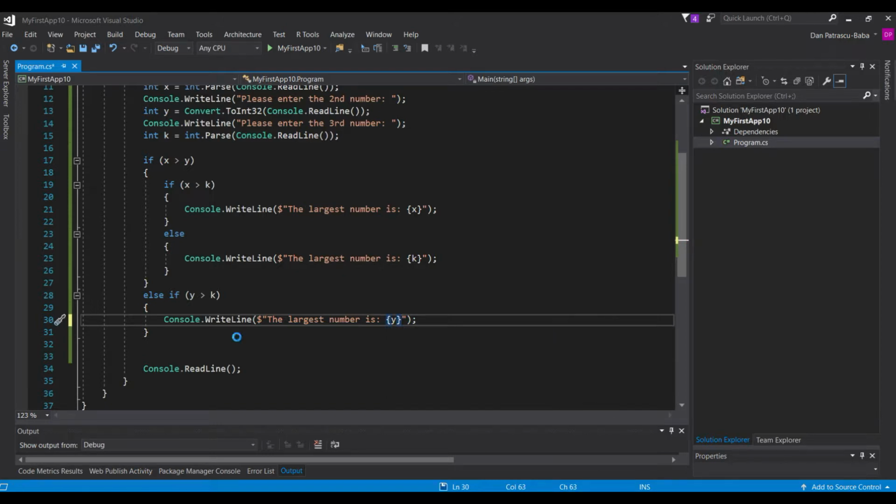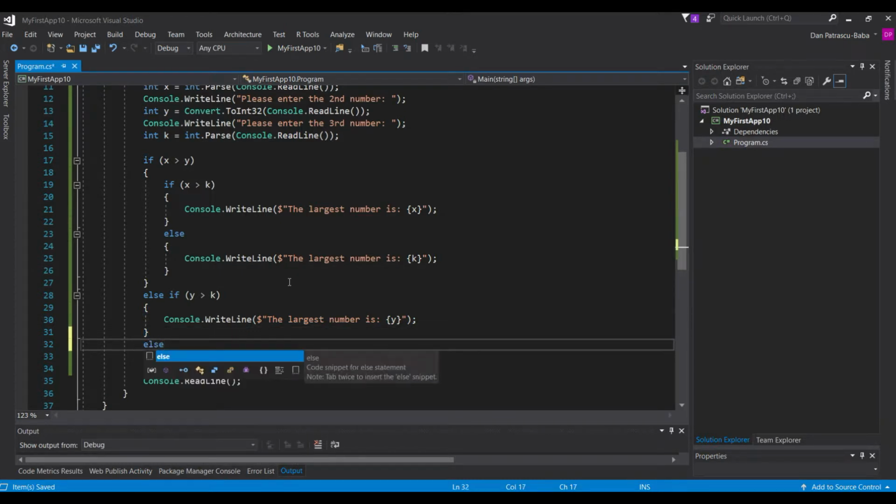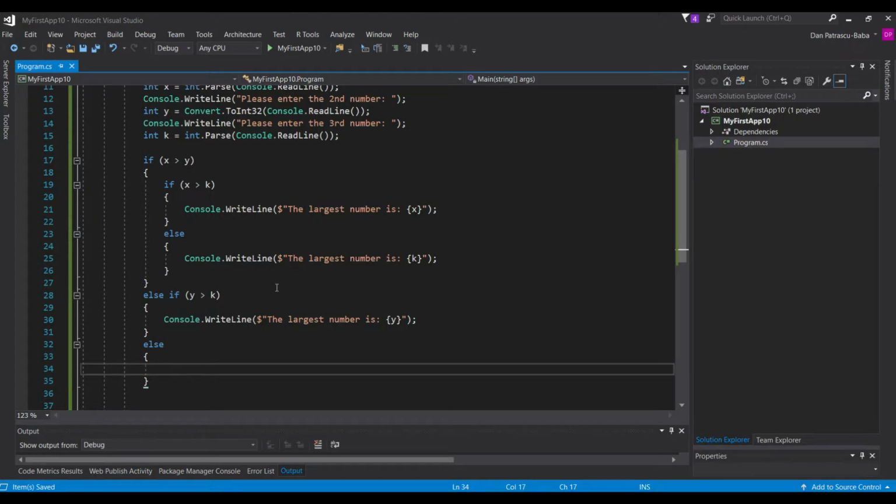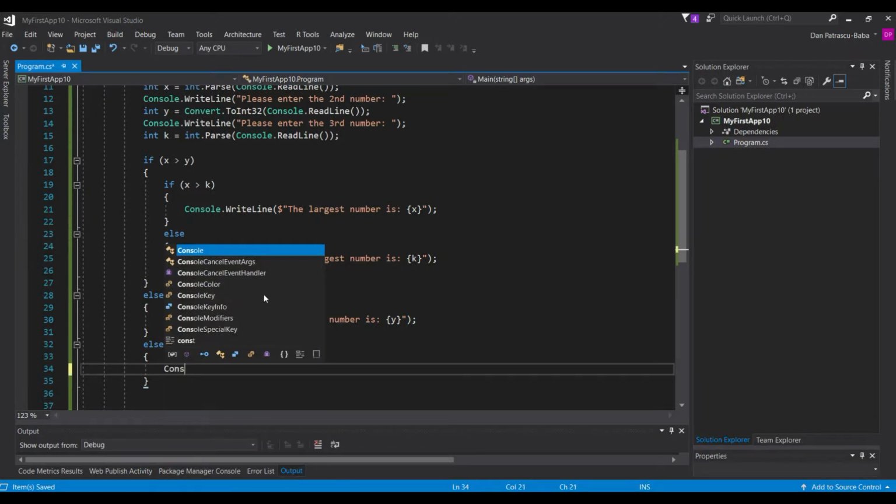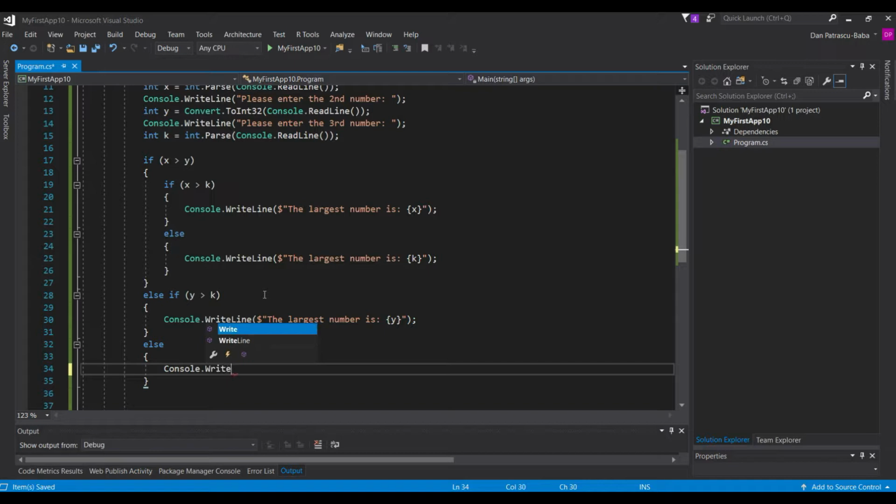And if we are here, so if our evaluation has reached this else if, it means that we have ruled out x. So x is surely not the biggest number. So if this else if is also not true, then this simply means that the third number is the largest of them all. So we could add another else code block, and here we can use console.writeLine.